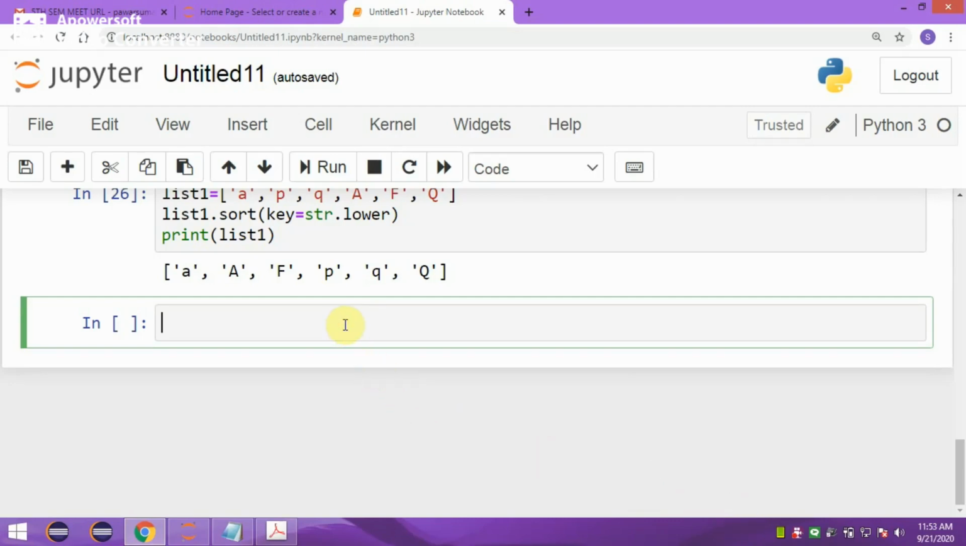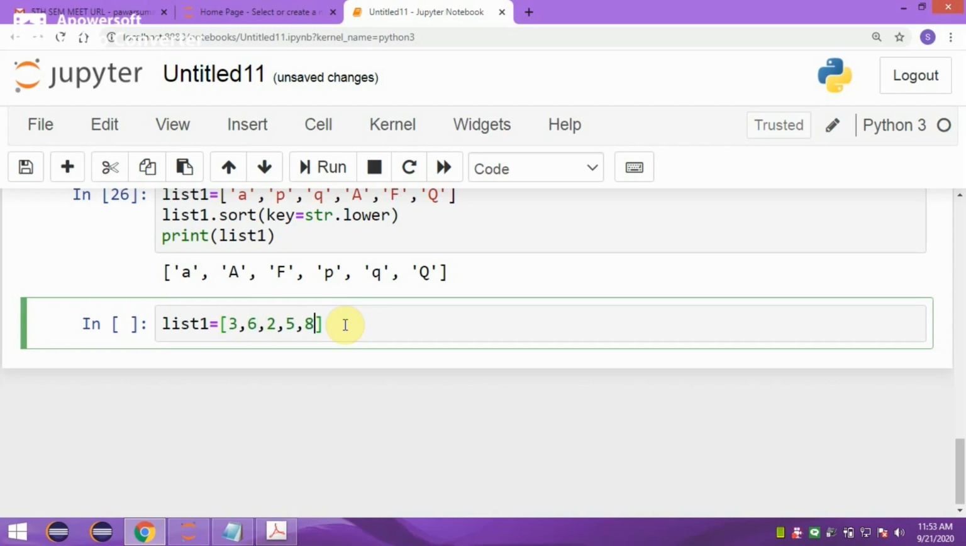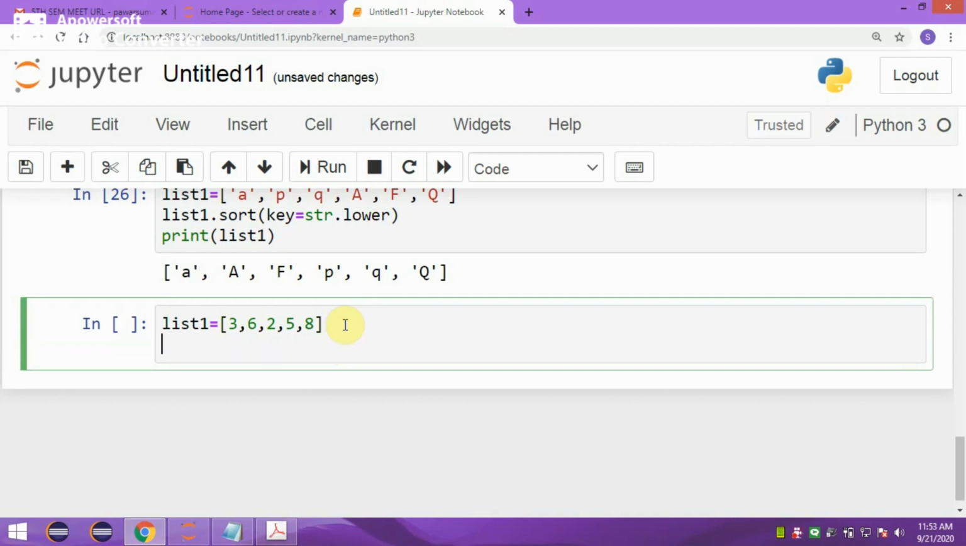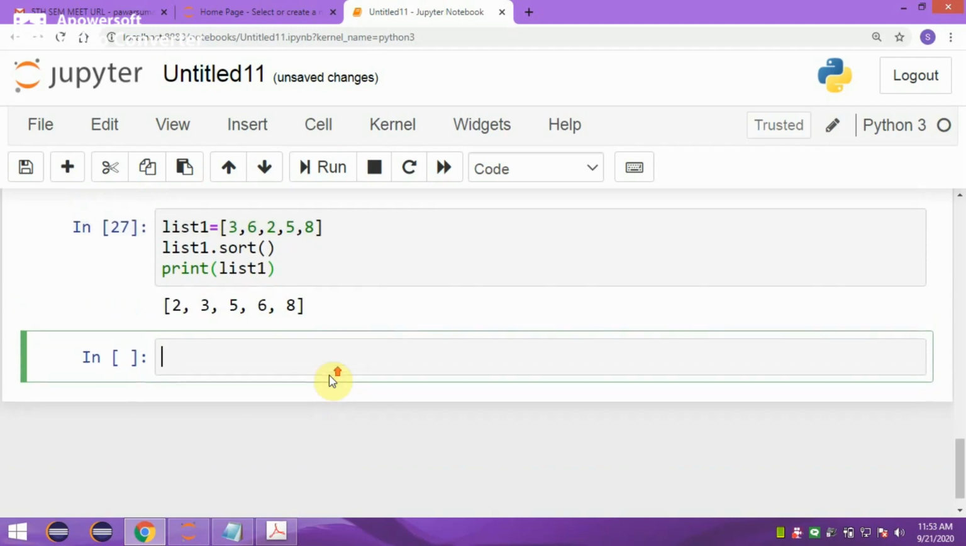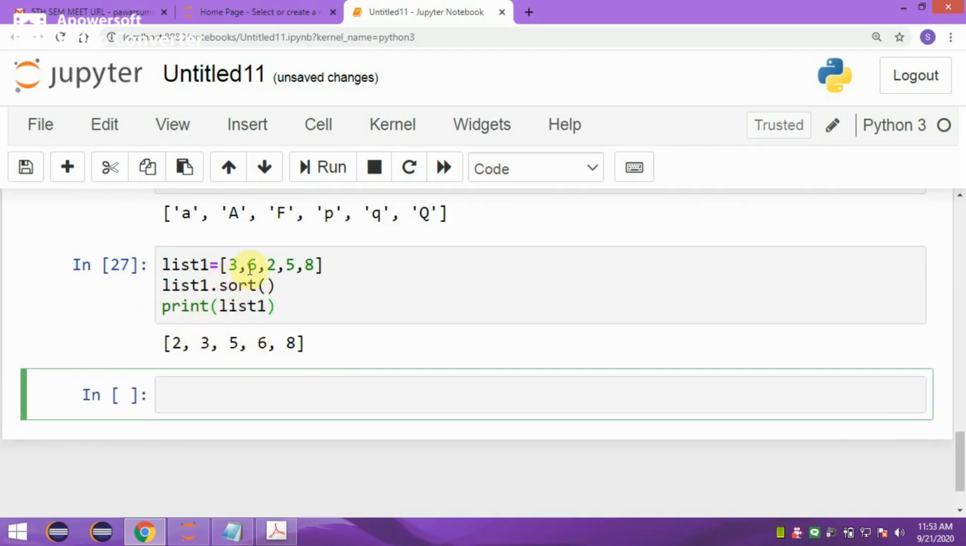Now we see sorting of the list with some more examples. Take list 1 equal to some numbers, 3, 6, 9, 8 like this. And then list 1 dot sort, and then print list 1. Then run the program. So it is sorting the list in increasing order.